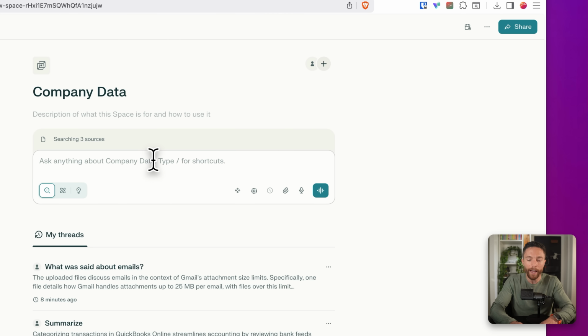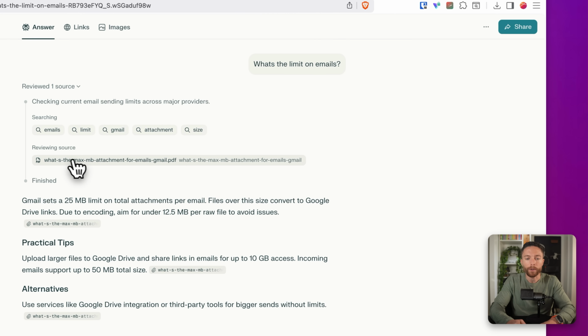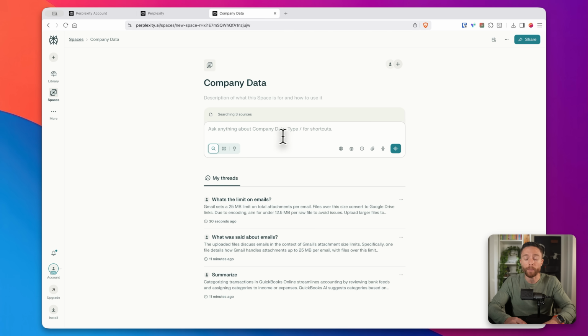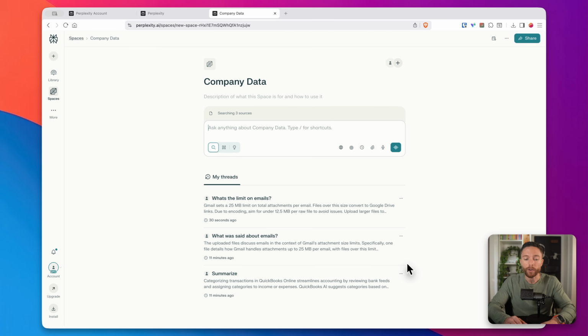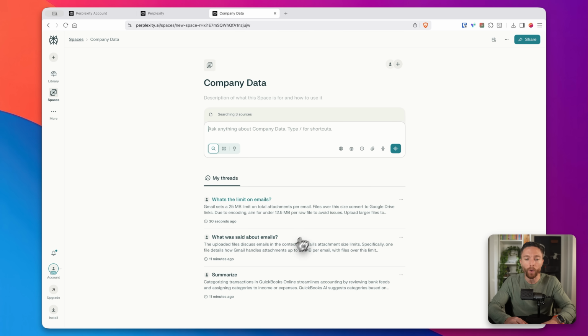So for example, if I ask it something incredibly vague like, what's the limit on emails? You'll notice here that the only source it looked at was one of the files that I uploaded, nowhere else. And then here it actually gave me the answer according to that document. So this is essentially a way to ground Perplexity in only the information that you want it to have. In addition to that, anytime you put a query into this space, you'll notice that the thread appears down here, so you can stay very organized and have all of your threads for this space in one place.